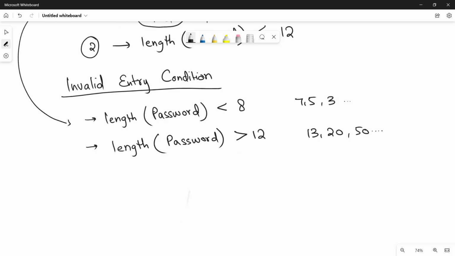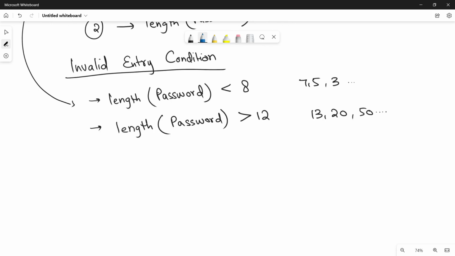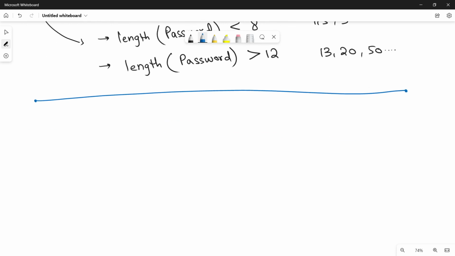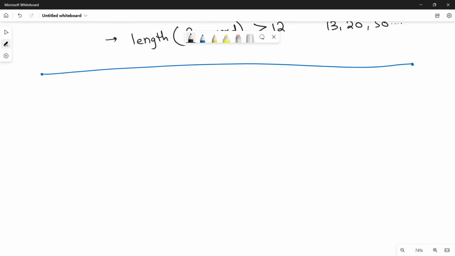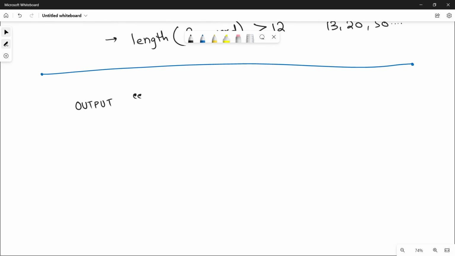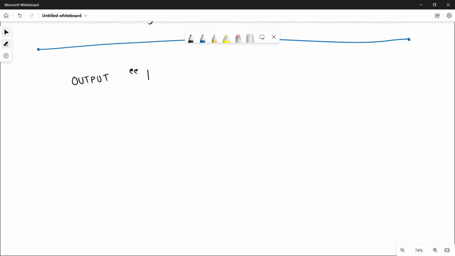Now, let's quickly write down the pseudo code for this example. First of all, I will be giving an output message to the user in which I will say, please enter your password.